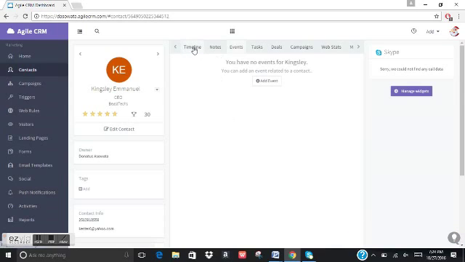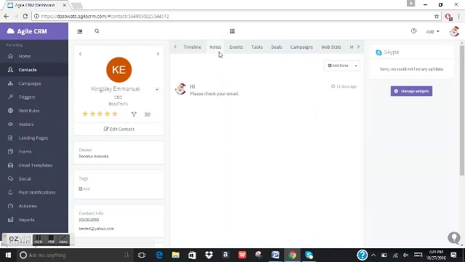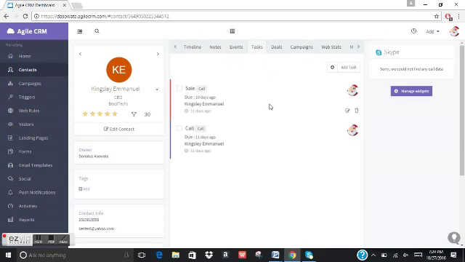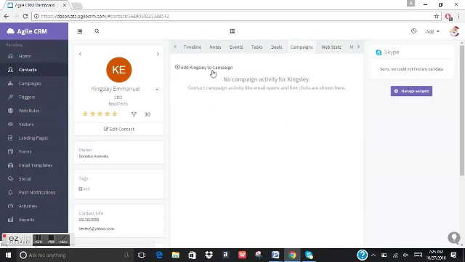The contact timeline pretty much tells you everything that you've done from the day you created this contact. This is the note associated with this contact, and the event associated with this contact. The tasks are all the tasks associated with each contact. The deals are all the deals that are associated with this contact, and campaign. You can add a campaign to this contact, and so on and so forth.